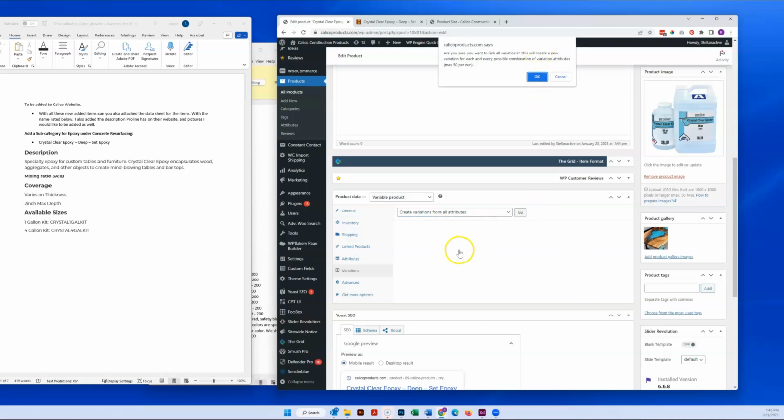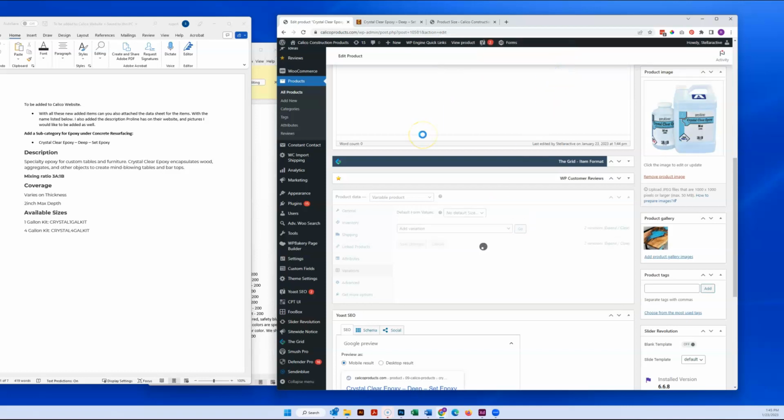It's warning us because if we had multiple variations, like if we had 10 different colors and 2 different sizes, that means it's going to make 20 variations, which isn't always necessary to do. So in this case, we're going to just hit OK because we do want that. 2 variations added. That's great. So we've got our 4 gallon and we've got our 1 gallon.